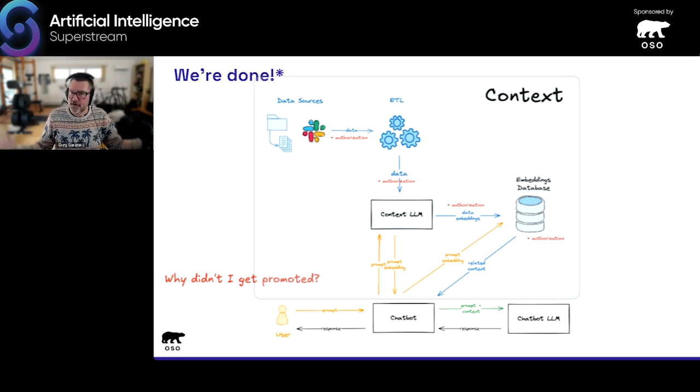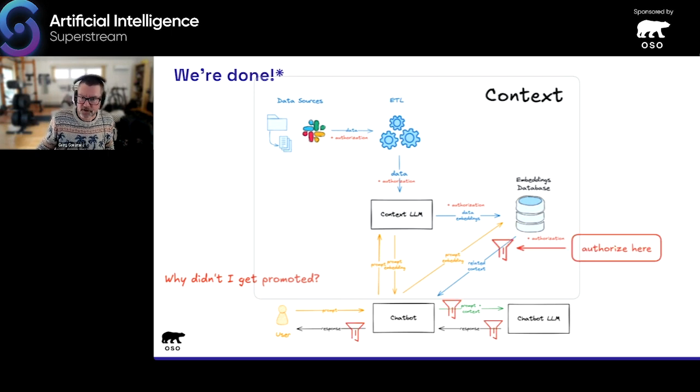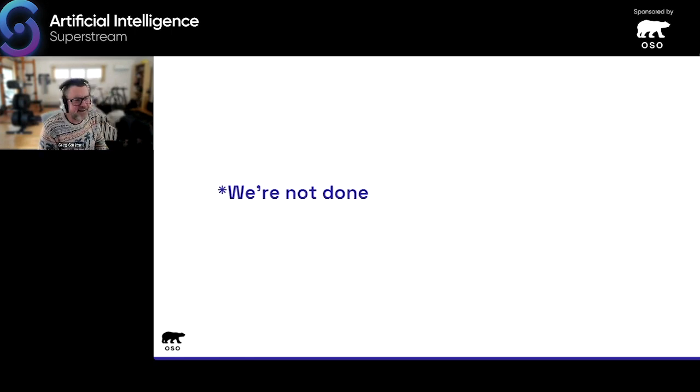And now we're done. When someone asks a question, we can provide an authorized response, because we can authorize the data that comes back from the embeddings database and make sure that only those bits of information that our user should have access to get sent along with the prompt. So this was easy. We're done. Nothing left to do. Except in reality, we find that this isn't actually as straightforward as all that.